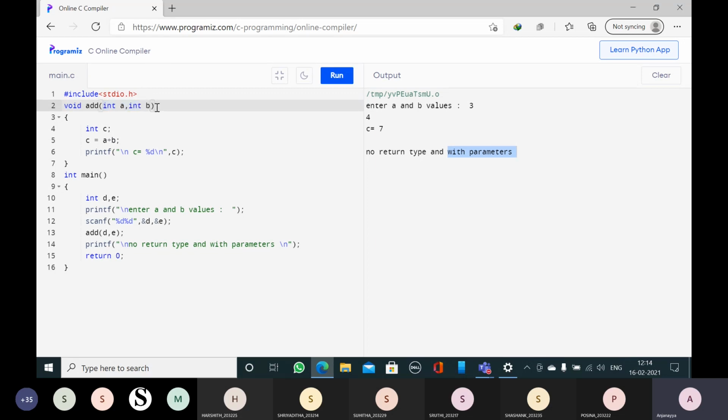Now if I want to add three numbers, I will take another variable C, and I will take this one as D. So what I am doing here is A plus B plus C, I will store in D, and I will display the value of D. Addition of three numbers. So here I will take D, E, F. I will read the three values.